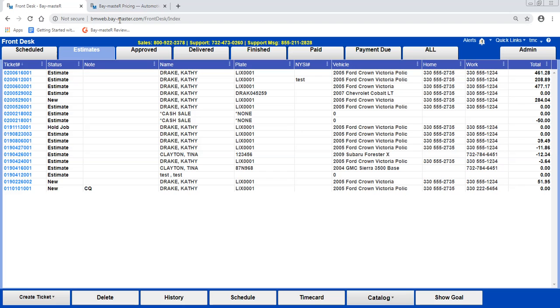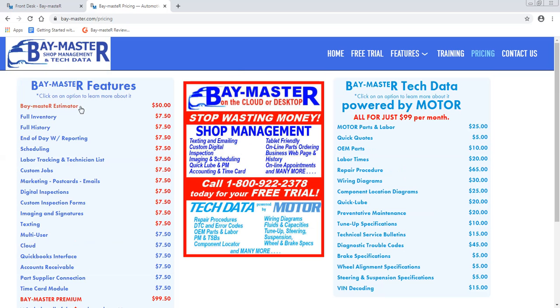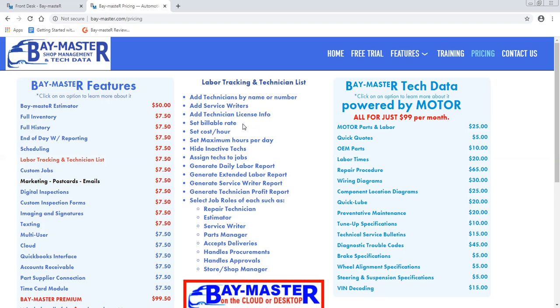So you do have choices, and the pricing, here's our pricing. The base program is $50, and then this is the motor tech data. For the first year it'd be $79. But even if you just wanted labor times, you can just pick and choose whatever features you want. We have custom digital inspection forms. And when you click on any one of these, it tells you what that feature does in the program.